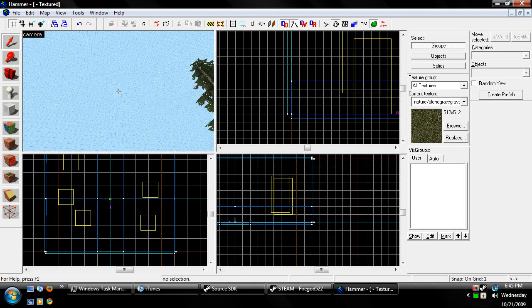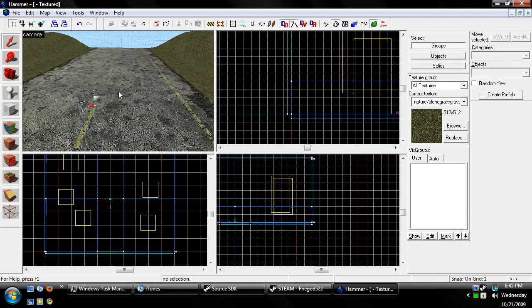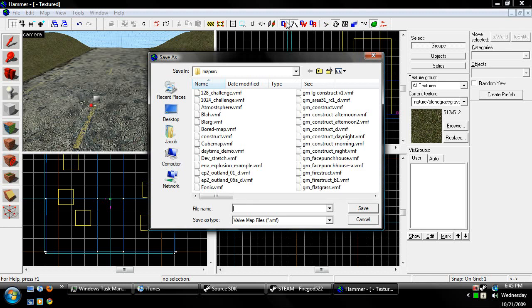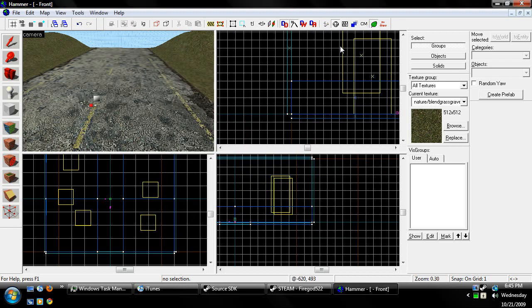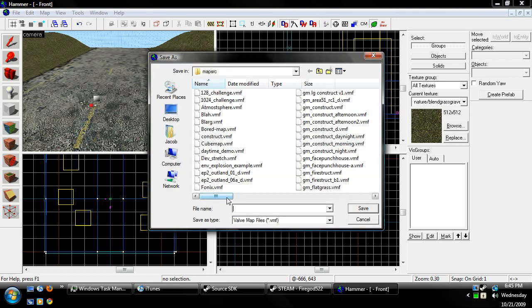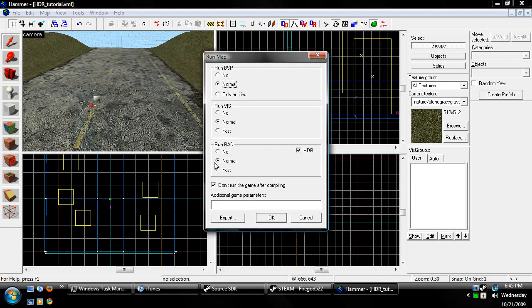Alright, so this little sample map, all you gotta do is hit F9 or run map, which is, where was it? I forgot where that button was. Okay, your run map button is right here. So you hit this, and I forgot to save, so I'll name it HDR tutorial.